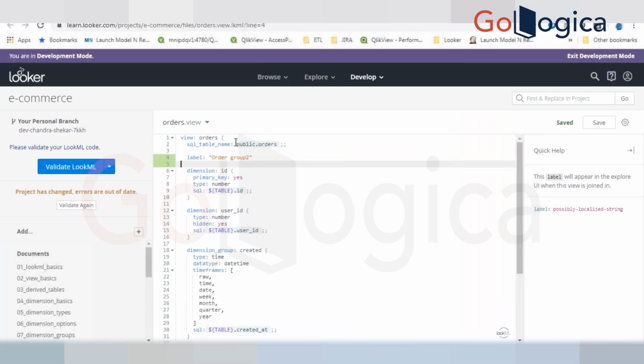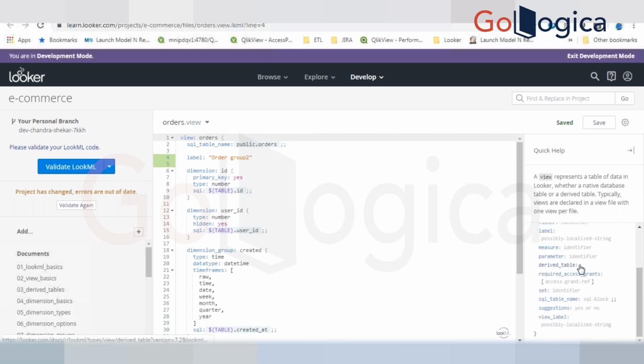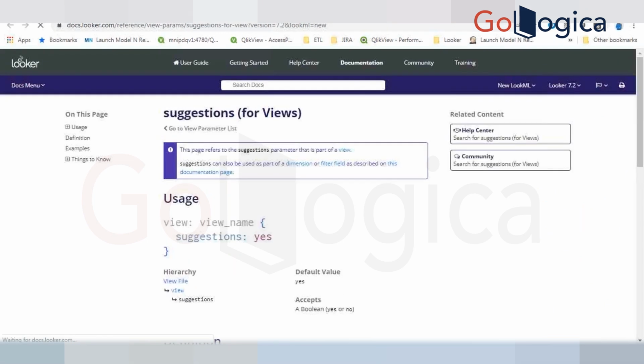Yeah. If you click here, next to this curly bracket, on the right side, it will show all the view parameters: dimension, drill fields, extends, filter, labels, parameter, derivative, set. So these are the only ones which actually exist. If I click here, it will directly go to documentation. It will show what exactly we will do.